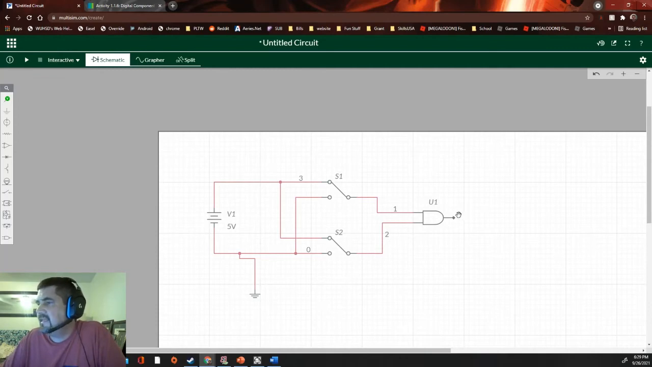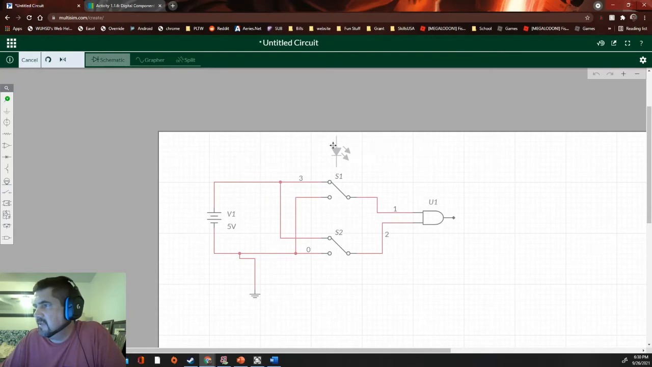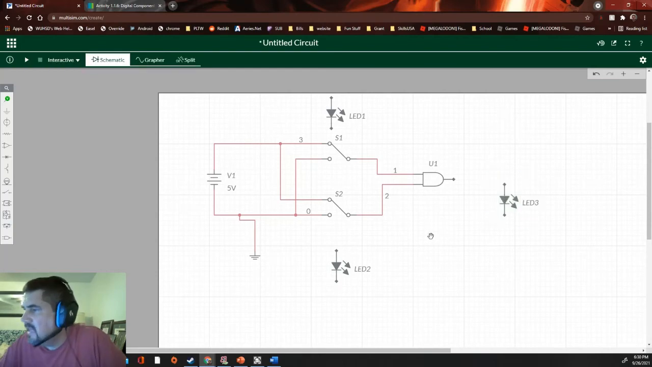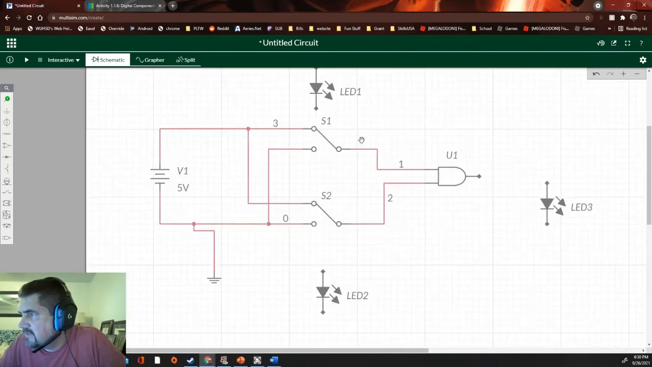Now we need the LEDs. I just need 3 LEDs. So I'm going to go over here to indicators. And I'm going to go over here to the LED. And we're going to need 3 of them. So I'm going to put 1 here. And then I need 1 here. And I'm going to copy it. I need 1 over here as well. I'm putting this one for the bottom wire and this one for the top. It's just going to make it easier.